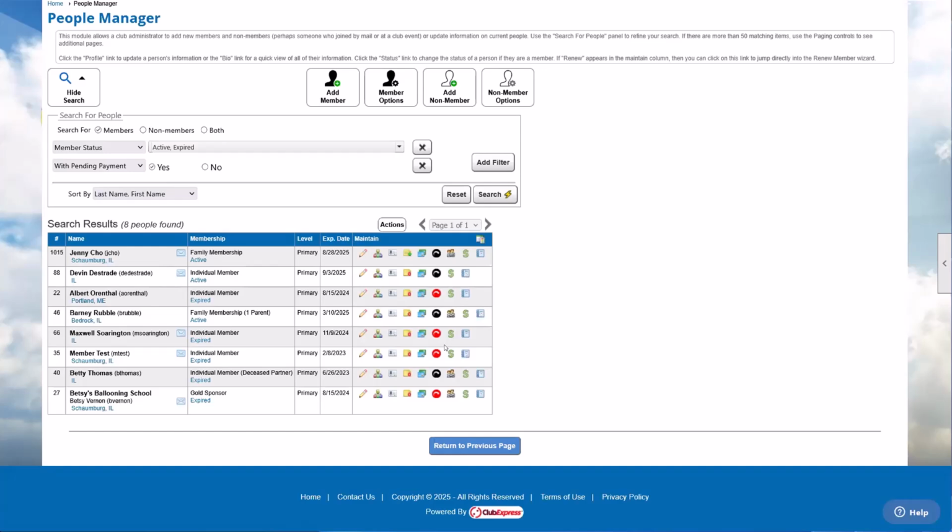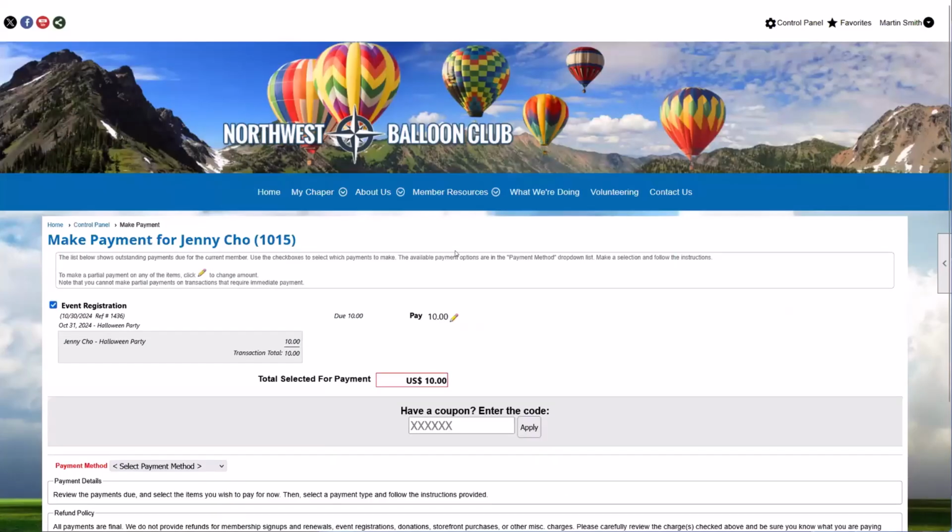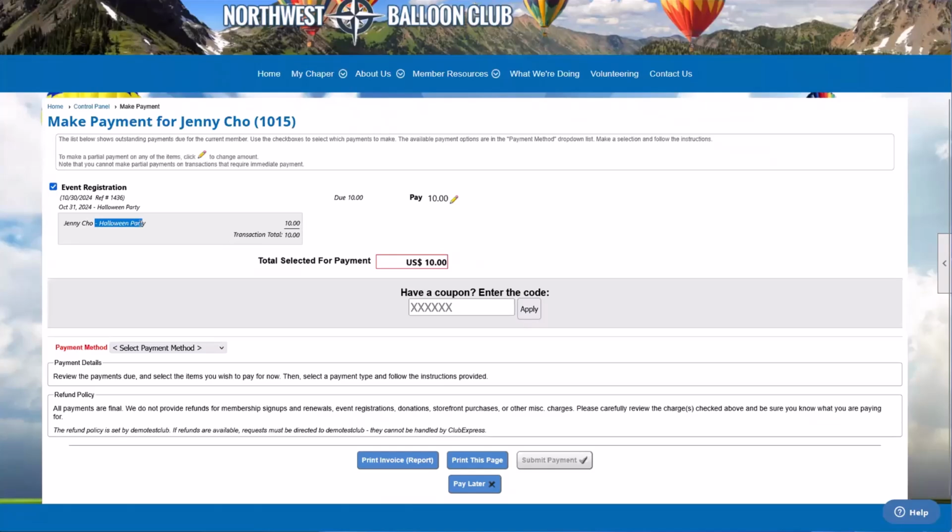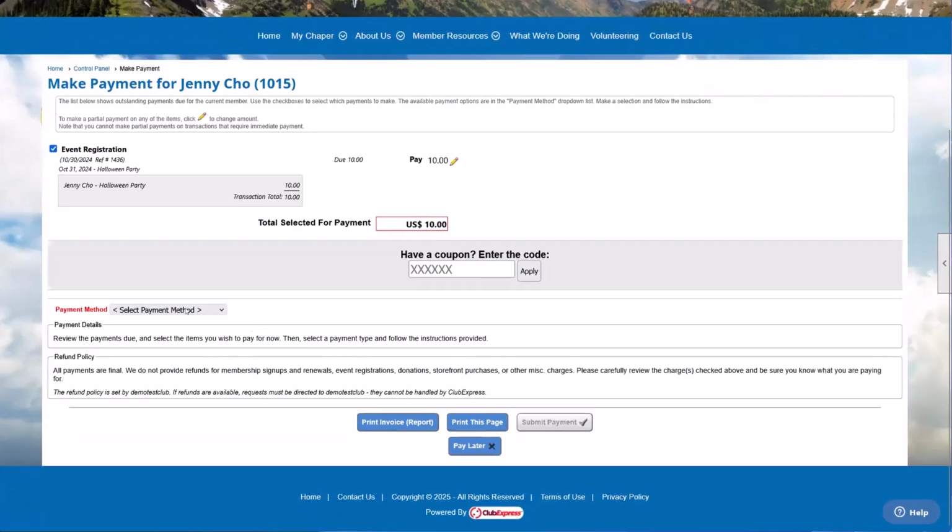Additionally, if you were to receive a check and you wanted to submit that payment, so let's say, Jenny Cho here has an outstanding payment and I get a check from Jenny Cho, I can just say, show me everyone with pending payment. I find Jenny Cho. I can click on the $ sign, and clicking on that $ sign from this page will actually take me right into the payment page. And I can say, Jenny Cho signed up for a $10 Halloween party. She sent me a $10 check.